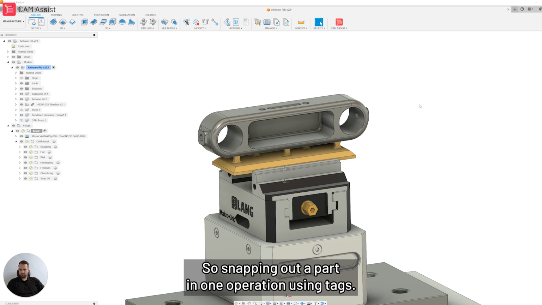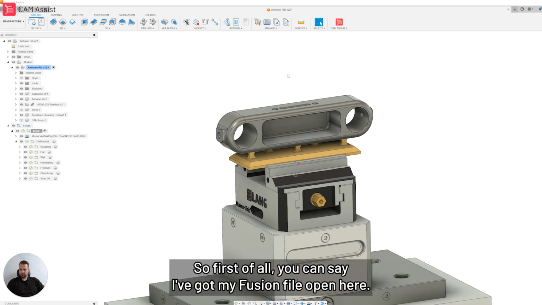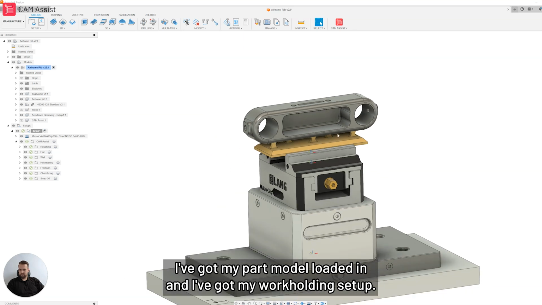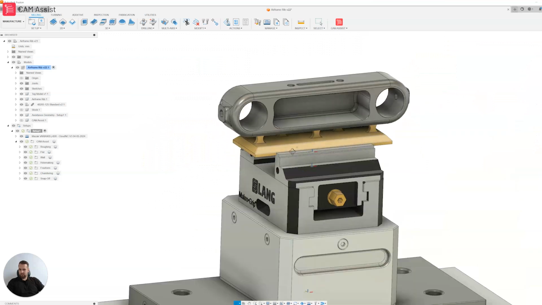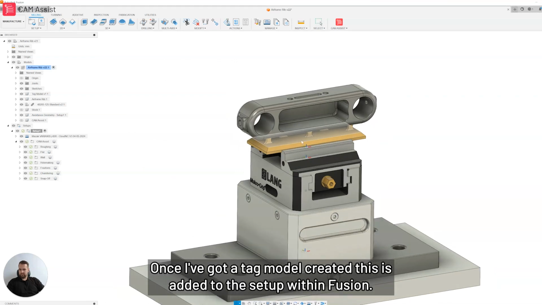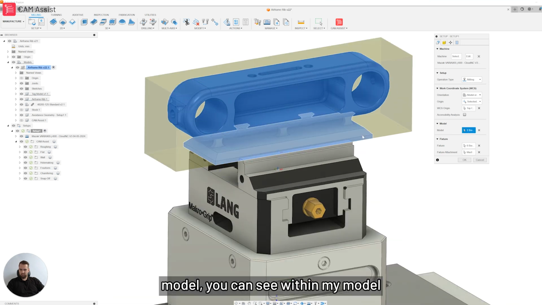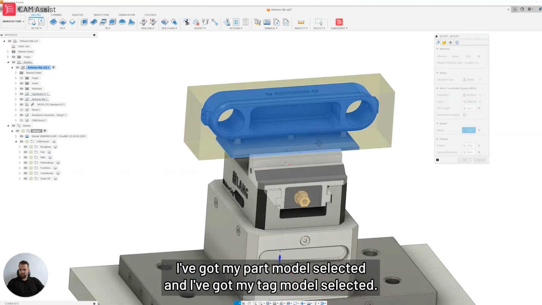So snapping out a part in one operation using tags. So first of all, you can see I've got my Fusion file open here. I've got my part model loaded in and I've got my work holding set up. The first thing that I'm going to do is create my tag model. Once I've got a tag model created, this is added to the setup within Fusion. So if I go into setup, model, you can see within my model, I've got my part model selected and I've got my tag model selected.